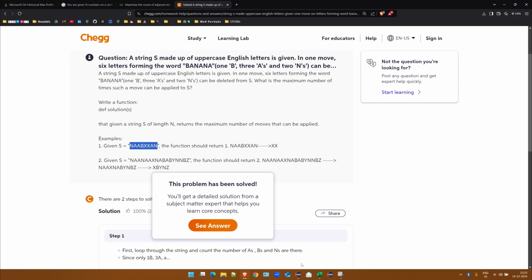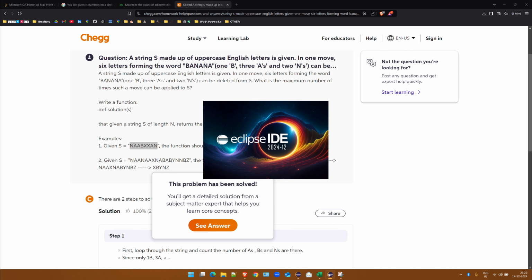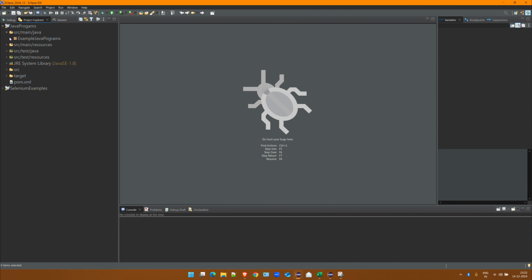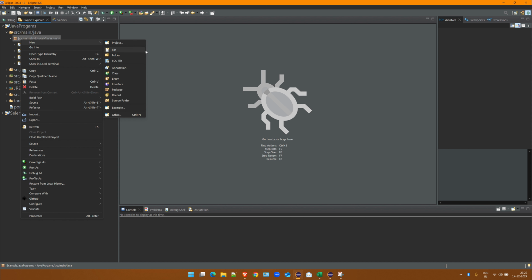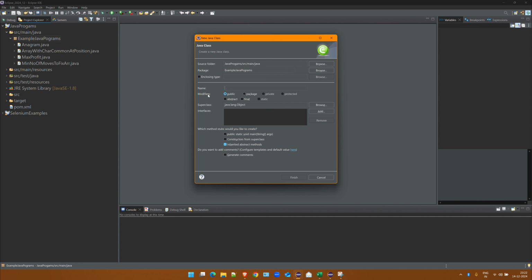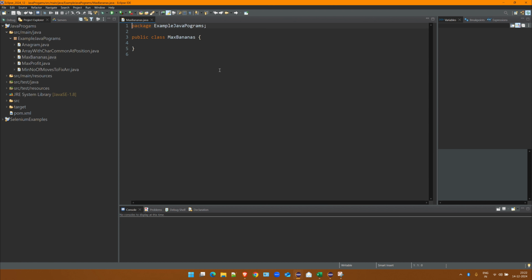So let's move with the Java code on this. Okay, we already have this open, right? I'll create a new class on this. I'll name it MaxBananas. Okay, so I'll simply create a public static void main method on this. We know this, right? It accepts an array of strings. Okay, this is our main method.